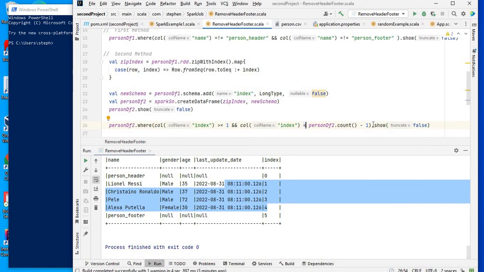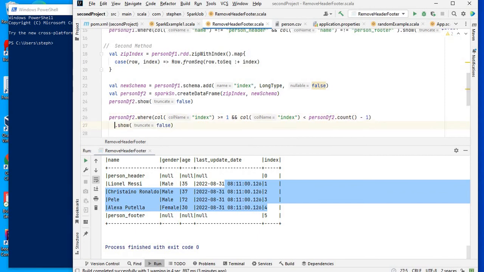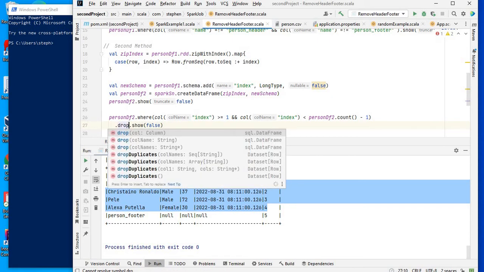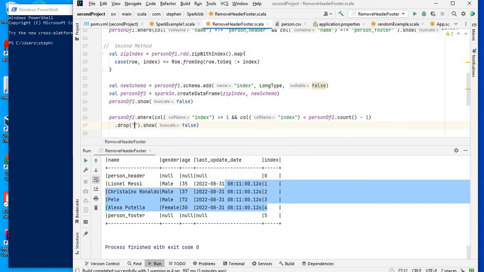I want to drop the index before showing it. Okay, let me say dot drop, col index.